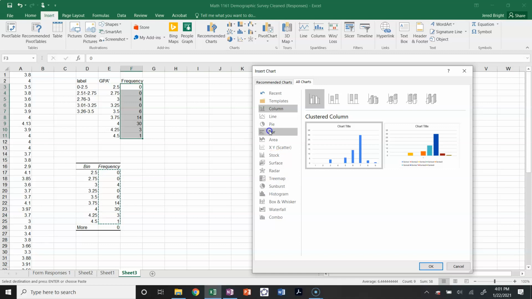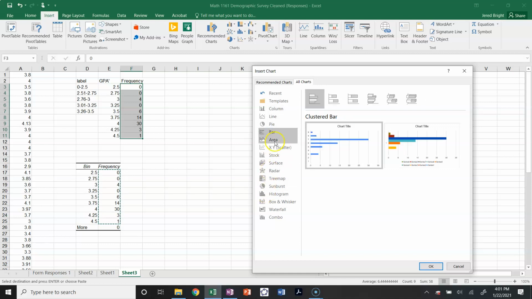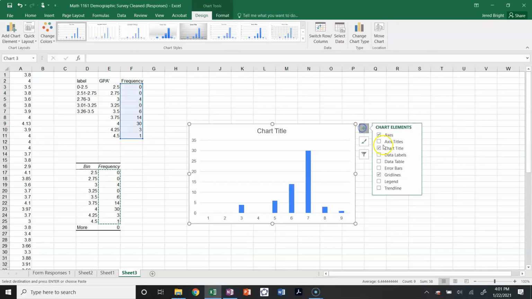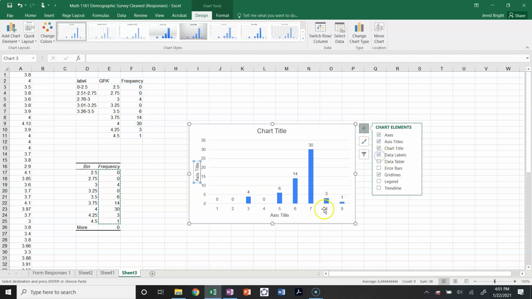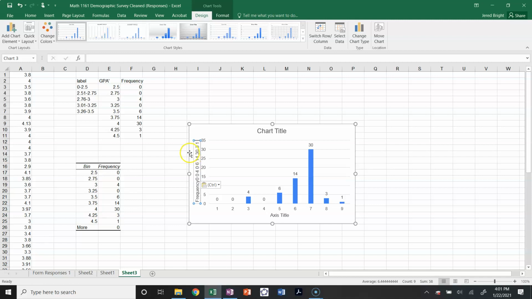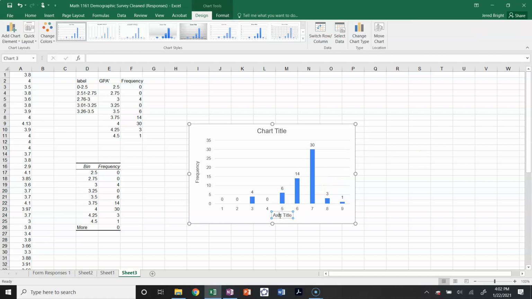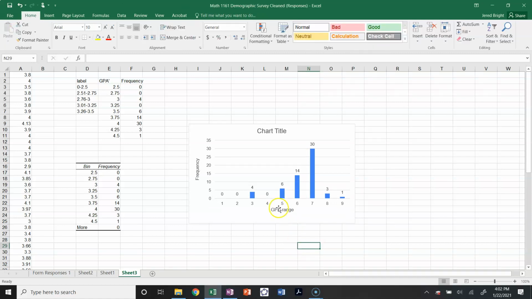Instead, you want it to make a bar chart, or a column chart would work too. It's just a matter of orientation. Let's make a column chart for fun. And certainly we need axis titles and data labels. From here, the vertical axis should be frequency, because that's what these numbers represent. Frequency, hit enter, boom. Click away. And then each of these along the horizontal axis should be the GPA range. Okay, so there we go.